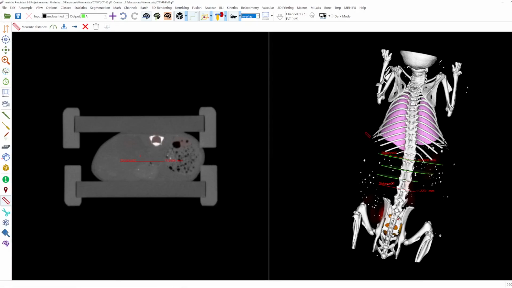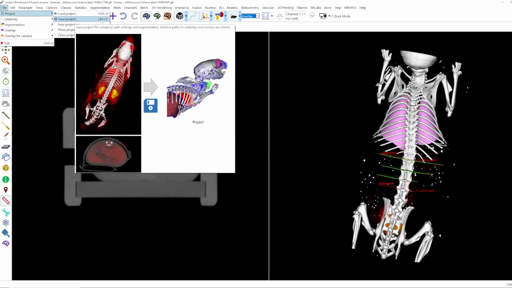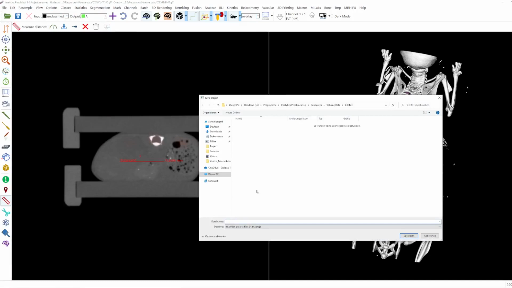So now we can save the project file when we go to File, Project, Save Project. You can also use the shortcut Ctrl S to save it. I will save it and call it A.